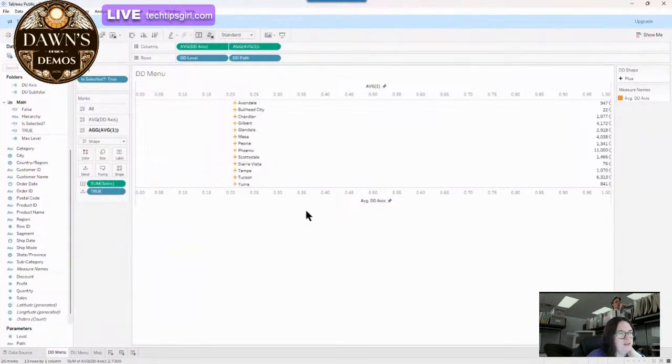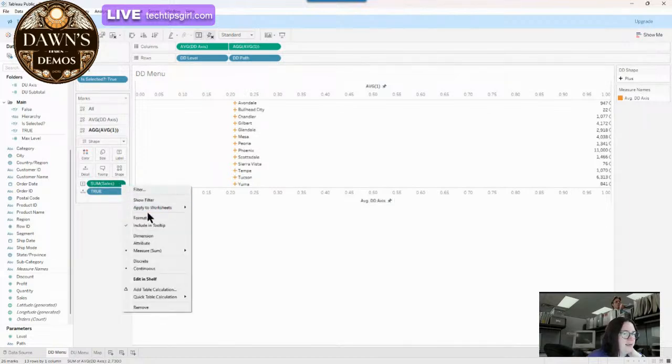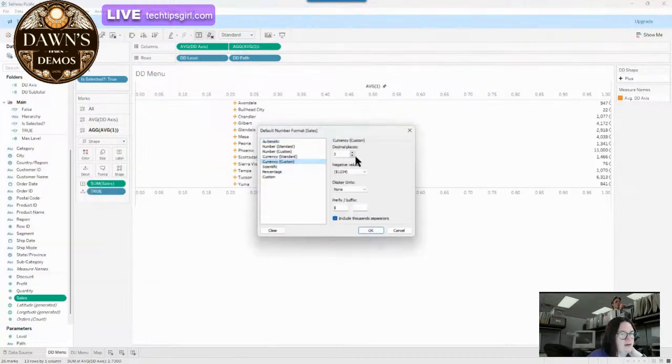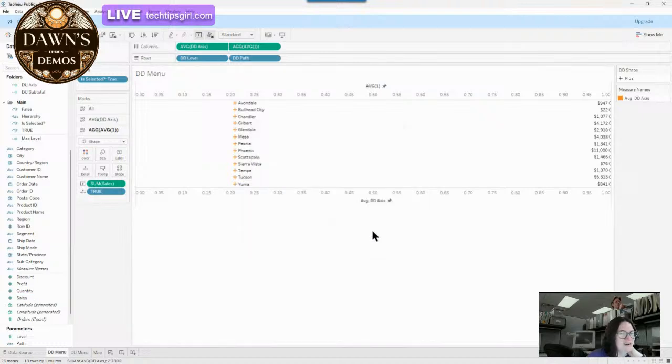So not only do we have sales on a map, but we're going to have sales automatically in this drop-down menu. So I'm going to format this. One way to format it, so you don't have to keep formatting it sheet by sheet, is right-clicking on sales and selecting default properties, number format, and you can change it to a currency now going forward. So you don't have to keep formatting every single time.